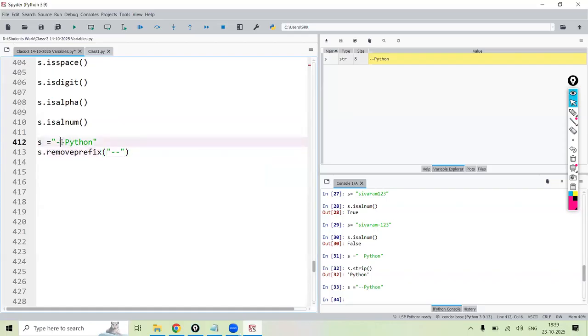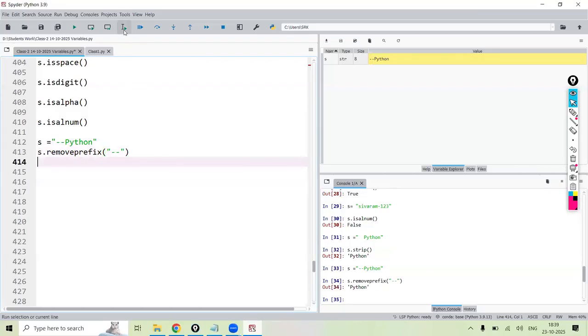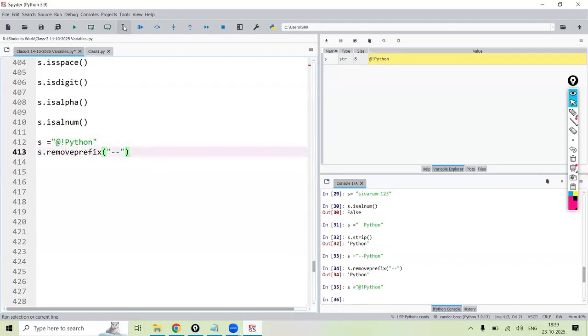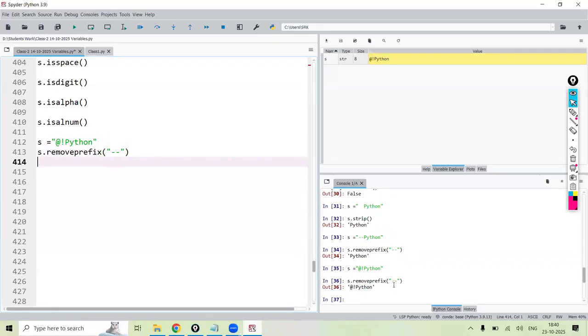So it will check how many characters you have written here: hyphen hyphen, two characters. So it will check whether the first two characters are the same or not. Yes, both are same. Since both of them are same, it will remove them. Sir, for example, the first two characters you have given are something like at the rate of and an exclamation mark, and now you are asking to remove this. It will not remove now. If that is available in the starting two characters, it will be removed. If something else is there, it will ignore. Is the point clear?